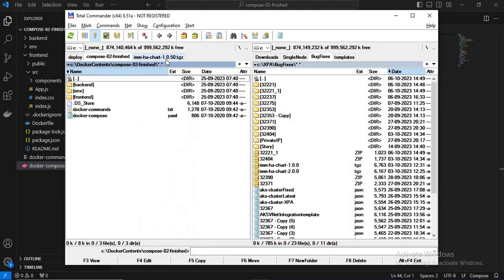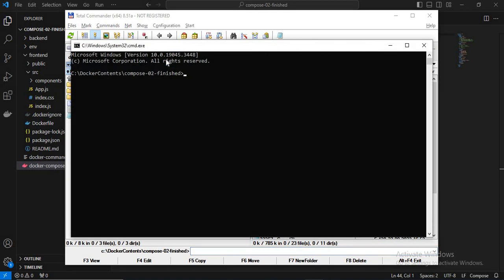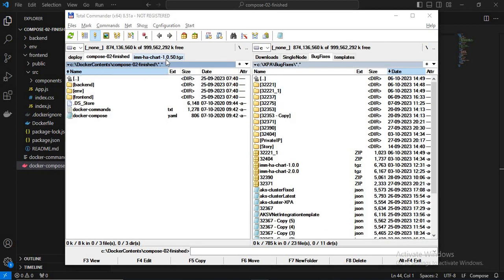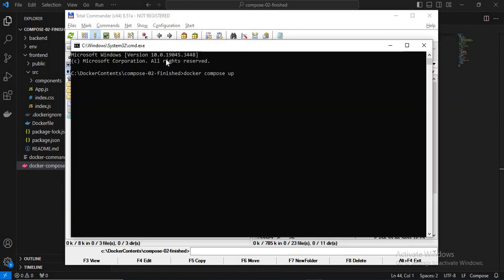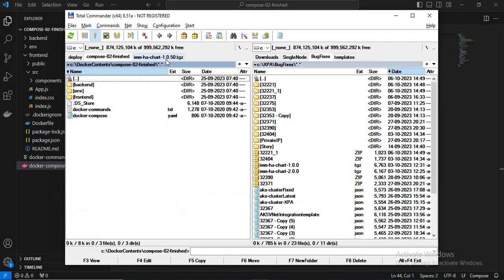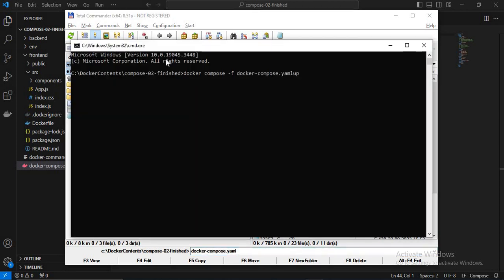So let's go inside this CMD and let's say docker-compose up. Now you don't need to provide the path of the file. If you guys remember, when we had seen this docker-compose up, we used to send the name of a file like this. But if the name of your file is docker-compose.yaml, then you don't need to send the file name explicitly.